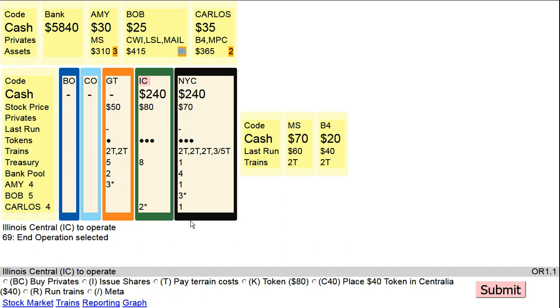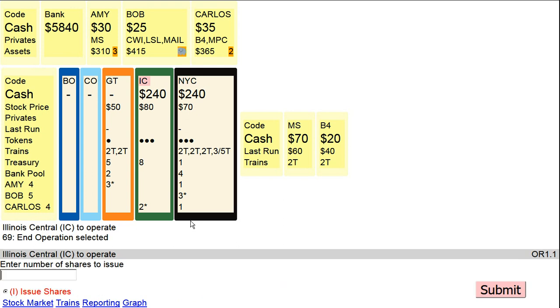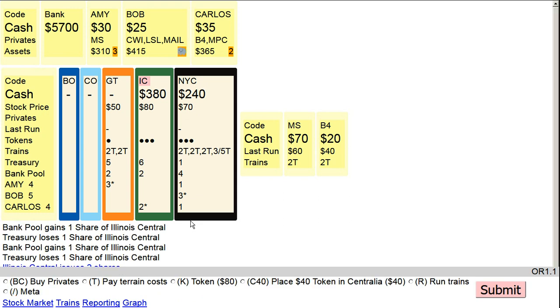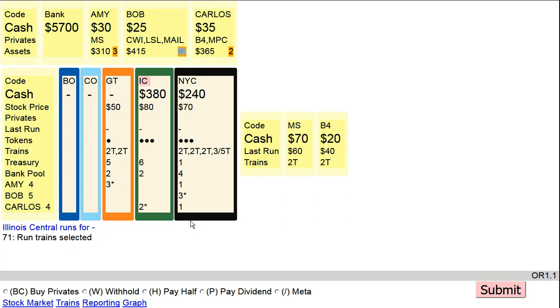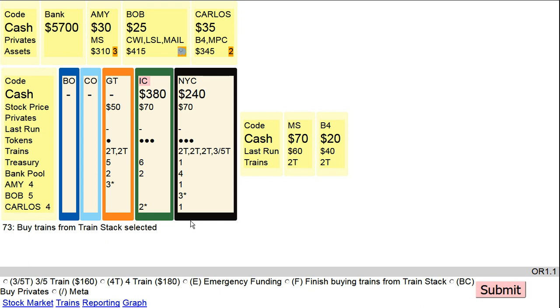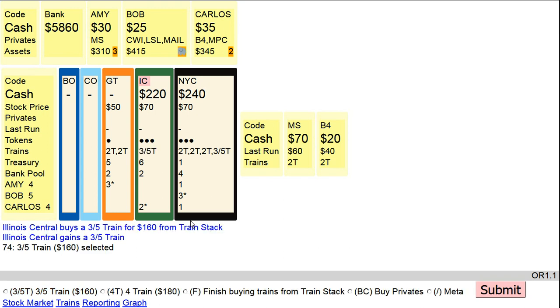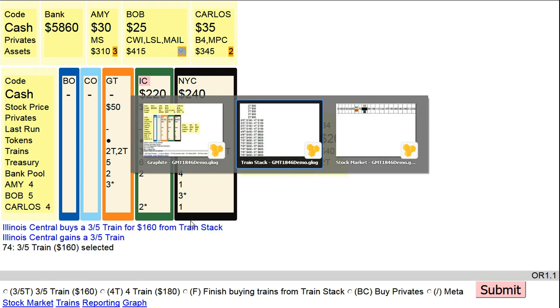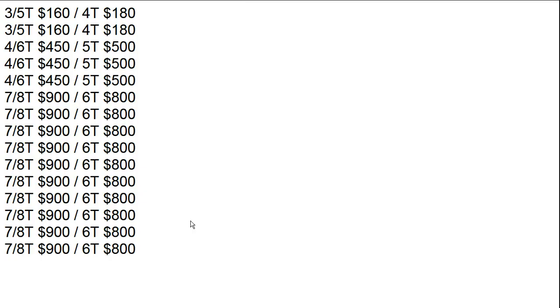And finally, it's the Illinois Central's turn. It issues 2 shares, and then it's going to run for nothing, and it's going to buy a 3-5 train. We go back to the train stack, we can now see that various trains have disappeared.